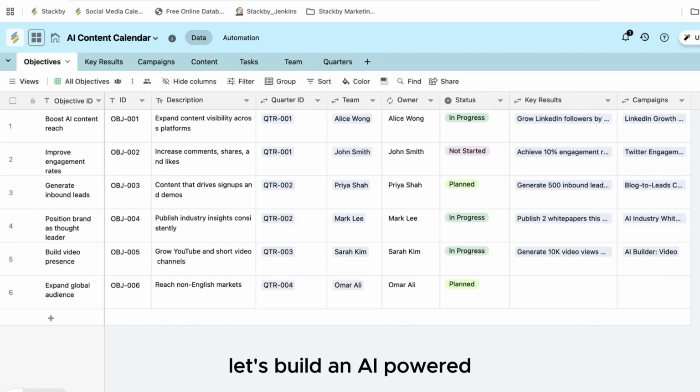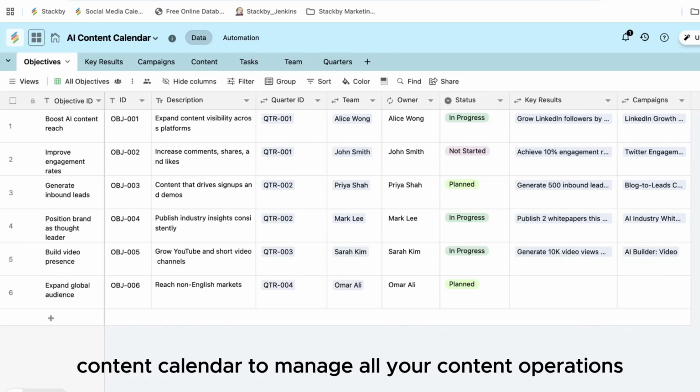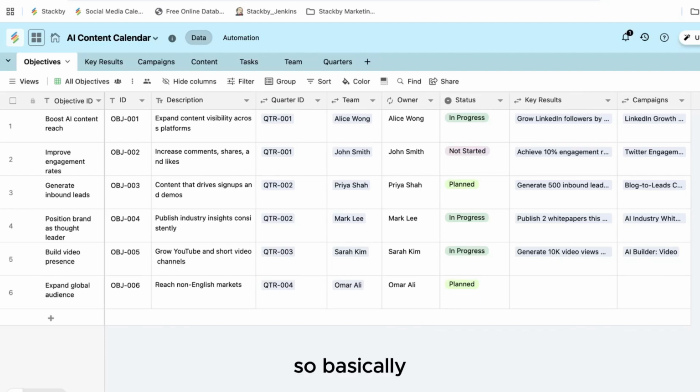Everyone, let's build an AI-powered content calendar to manage all your content operations in Stackby. So basically, this is how we are going to manage our stack. So there are a few tables.